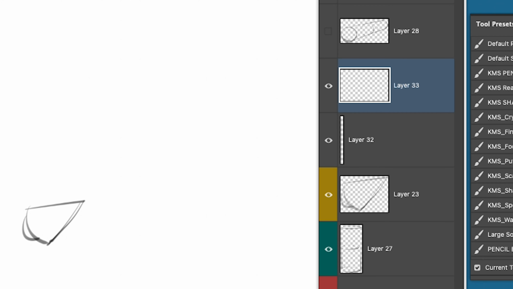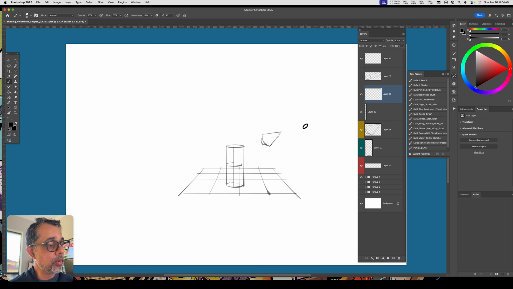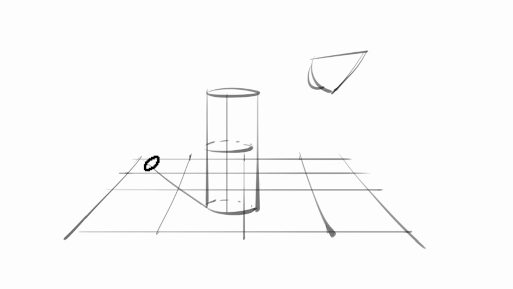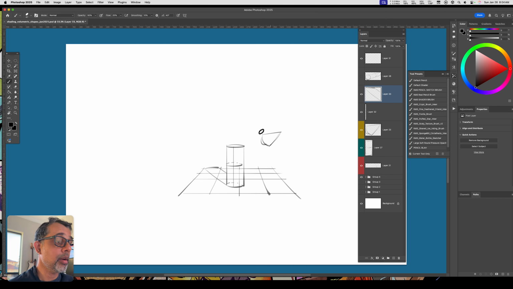I'm also going to make a new layer, and I'm going to denote the cast shadow. So we know that when the light is hitting the right side of the cylinder, the side that's on the left will actually be our cast shadow. It's going to be on the opposite side of our light source. So again, I'm putting these sketches on their own layer. That's important. What we're going to do now is render the attached shadow.